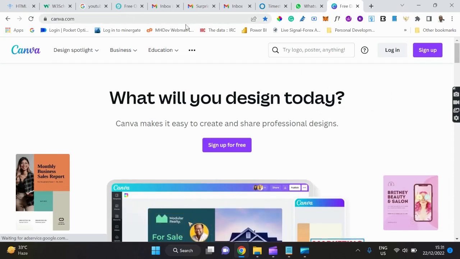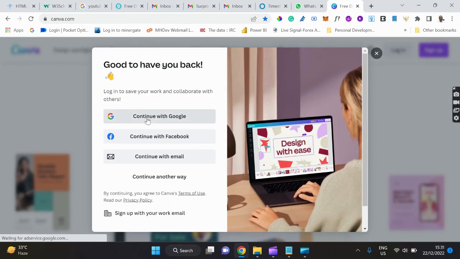It's Canva, canva.com. Once you're there, on your right-hand side here, you can click on sign up. Here it gives you different ways through which you can sign up. You can sign up using your Google, you can continue with your Google, that's your Gmail, any of your accounts on Gmail, and then you can also sign up with Facebook. And then if you don't want to use those two, you can also sign up using an email, just straight up from email.